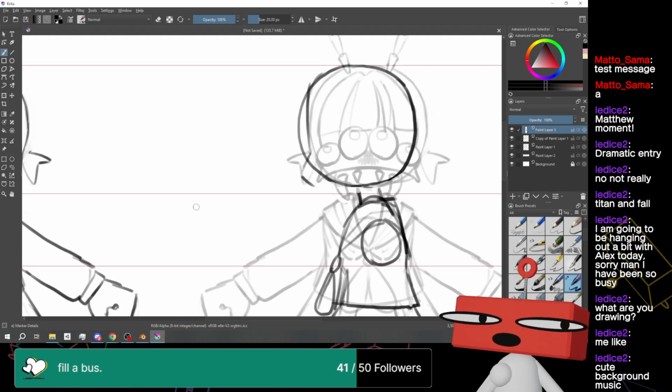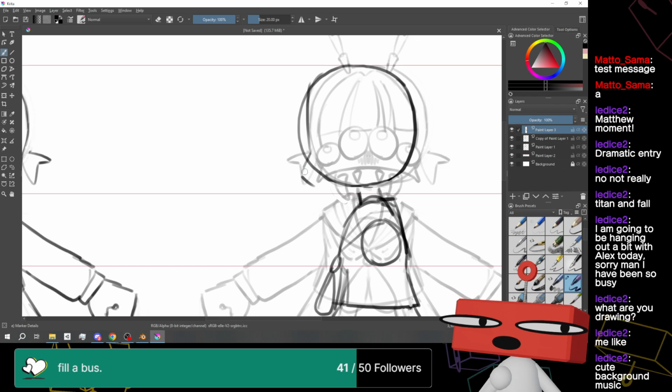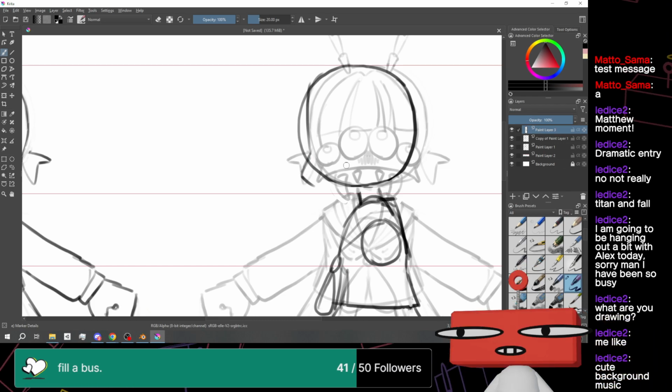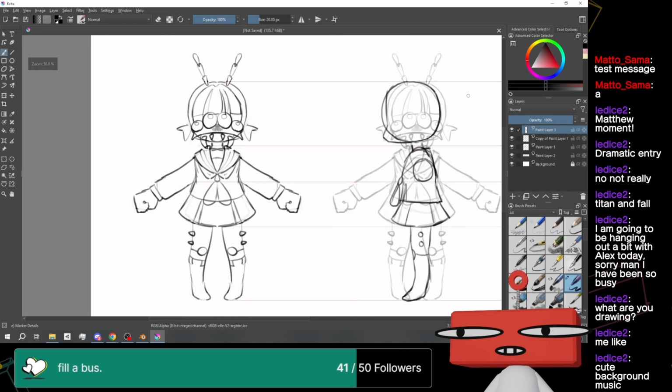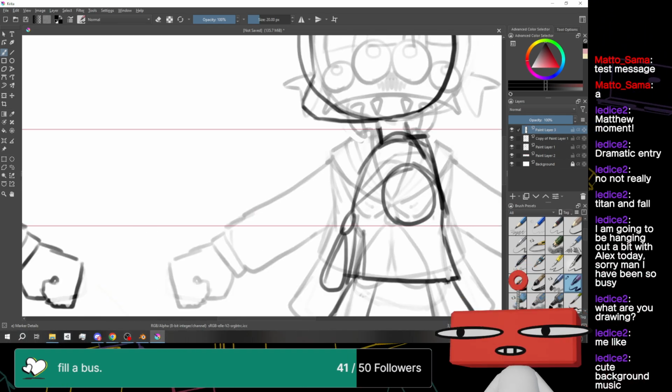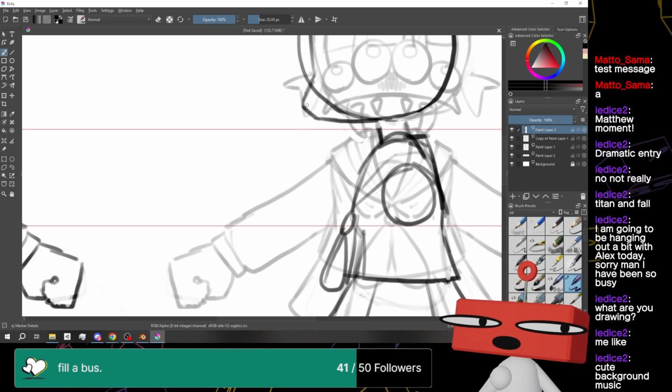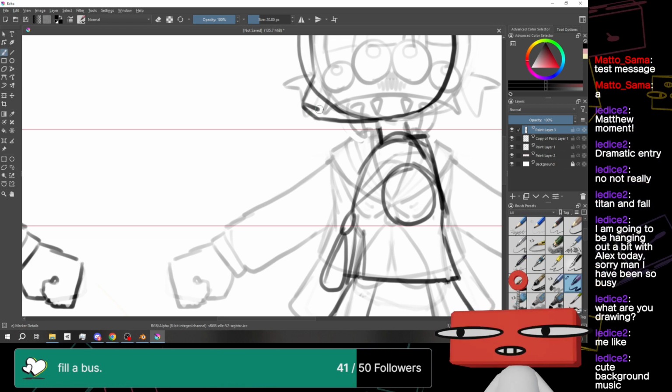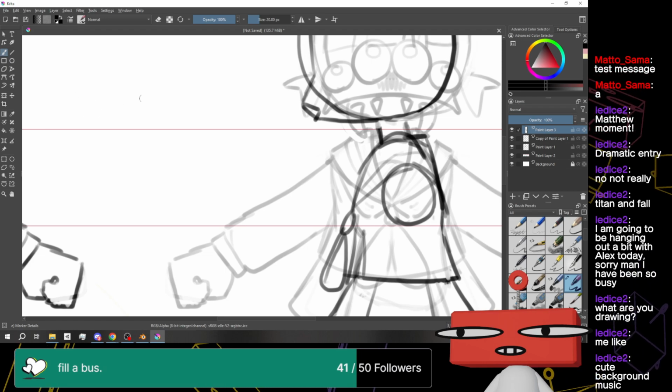Never really thought about how this character would look from this angle. Like that? How does the mouthpiece work? Yeah, I guess it would just be kind of like that, yeah.